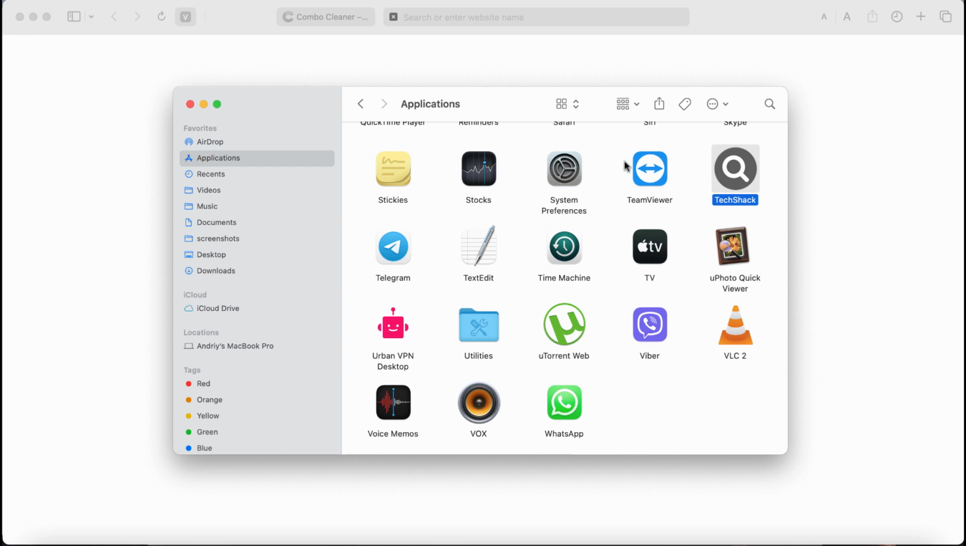TechShack adware, if it gets installed, may start to display a lot of intrusive advertisements while you browse the web. If this TechShack was installed into your device some way or another, you need to undertake the measures and get rid of it immediately from your computer. So how to remove this adware?